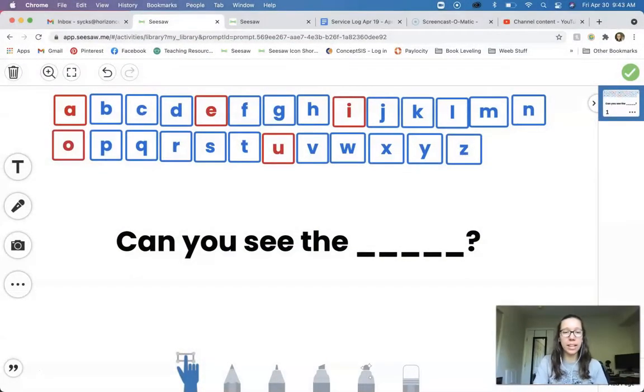So the sentence we're going to be looking at today says, "Can you see the blank?" And we're going to be filling in that blank with a CVC word. So the first word we're going to be spelling here is hat. What's the first sound you hear in hat? Good, the first sound is h. And what letter says h? H says h. Very good.